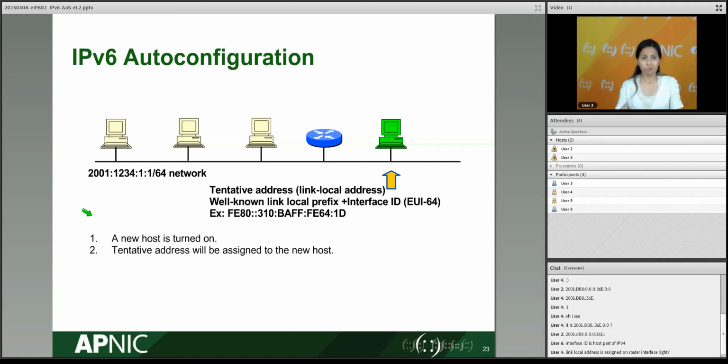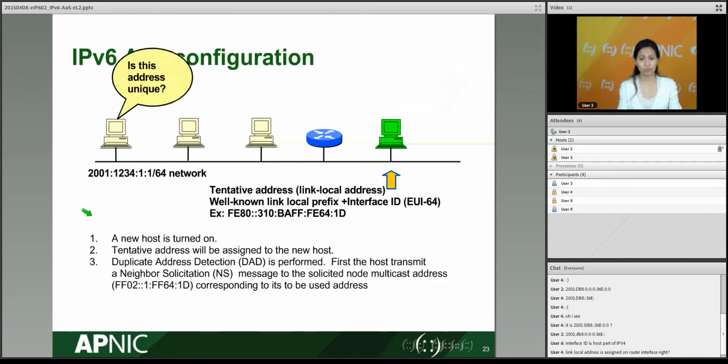So it will have a tentative IPv6 address, which is a link local address. That's what I told you about. You can have a link local address straight away. But even if it's an address that will be assigned to it, this machine needs to check whether there is a duplicate anywhere else. So it will send out a message to everyone in the network checking if this address is unique or not. This is what we call duplicate address detection.